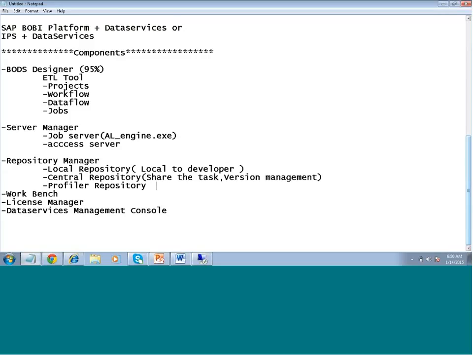So all these things are possible here. Similarly, we have something called a profiler repository. The profiler repository means, we know that profiling means to know more about your data. When I say more about your data, we know how many percentage of null values we have.